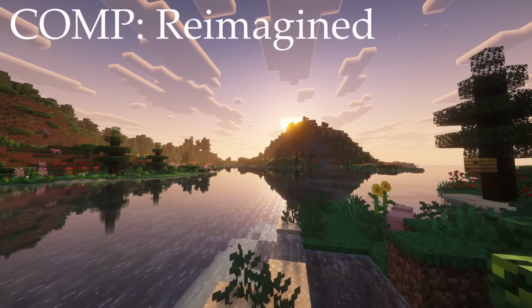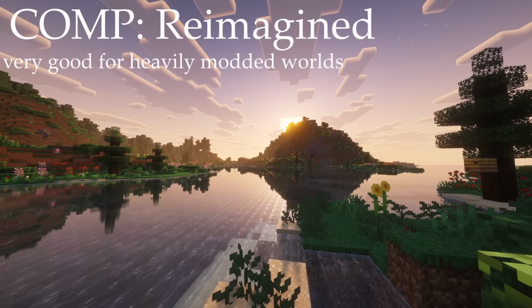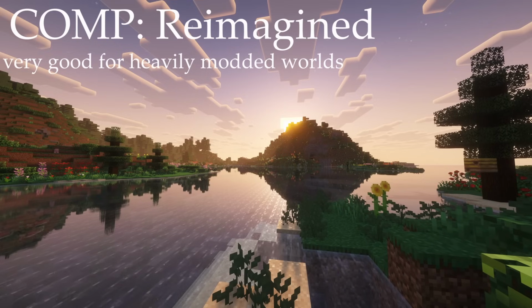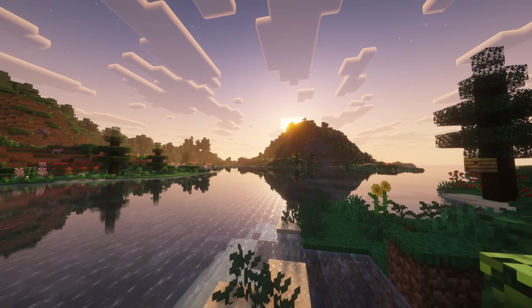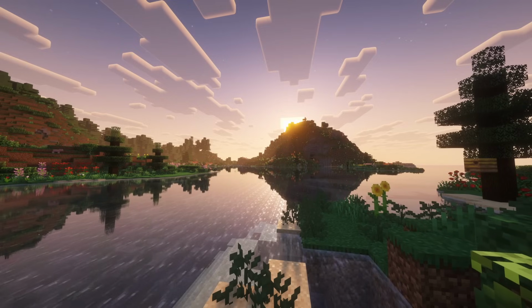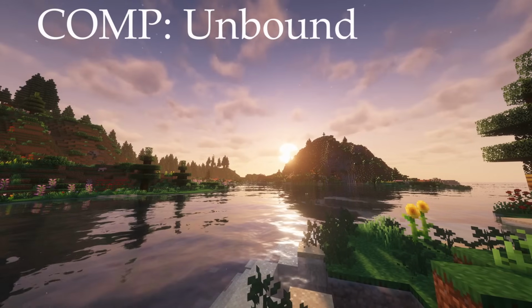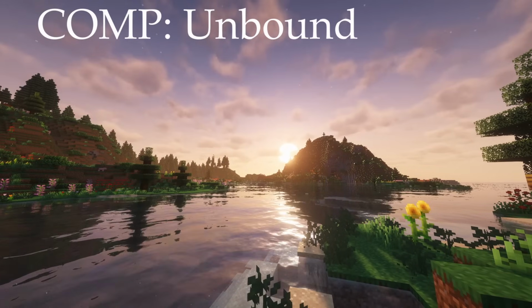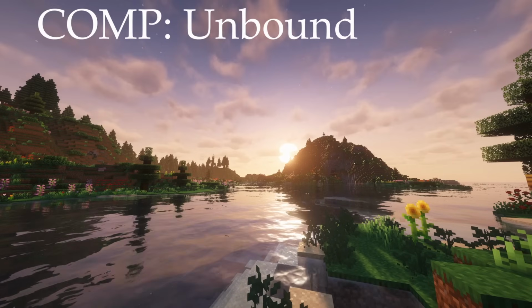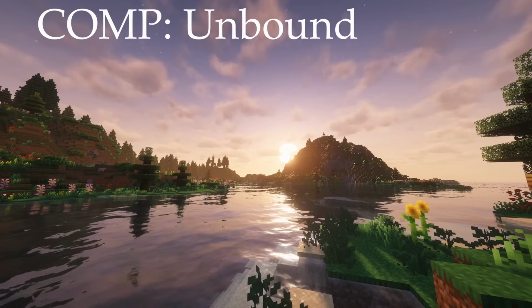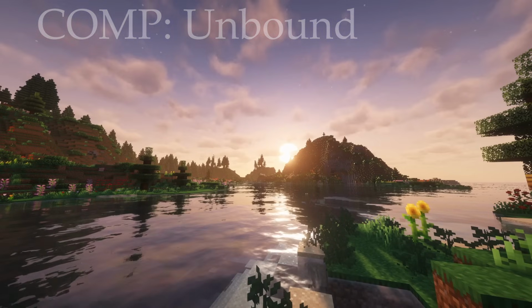This is Complementary Reimagined. This shader pack is used for people with lower end computers, and also people who want to stay a little more close to the natural Minecraft look of things. This is Complementary Unbound, which, as you can see, looks very similar to the last shader pack, except we have more realistic clouds, more realistic sun, more realistic waves in the water, things like that that make it look a little more realistic rather than blocky.